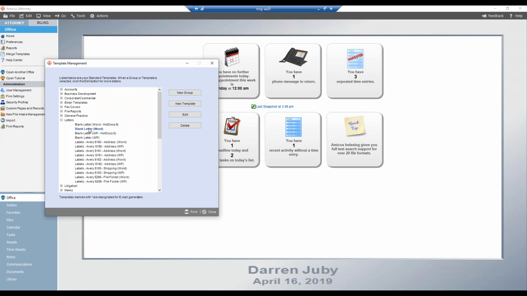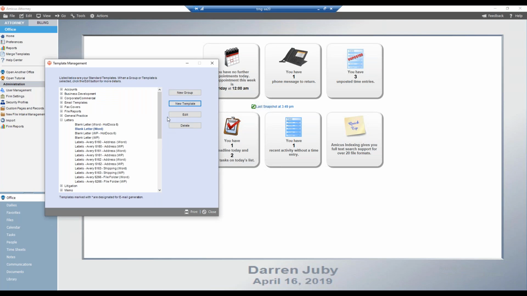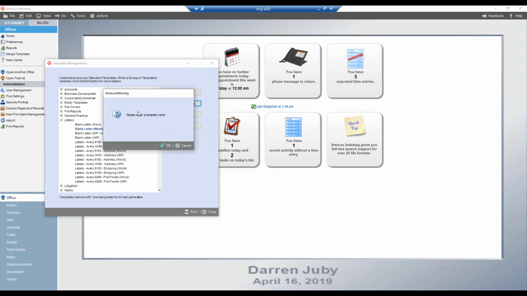If I don't want to ruin this one or change it up, if you will, depending on how you want to look at it, that could be ruining it. So with that being said, I will select the template here, and I will click on New Template. And you'll see this time I get this prompt. Do I wish to create the template based on the selected one? Well, yes, I do. So I'll click Yes there.